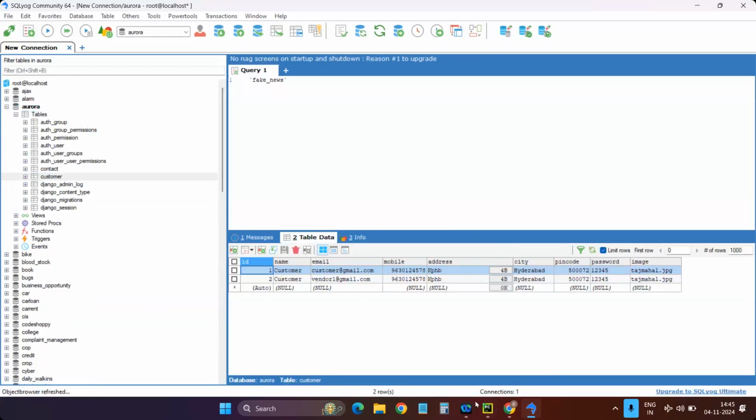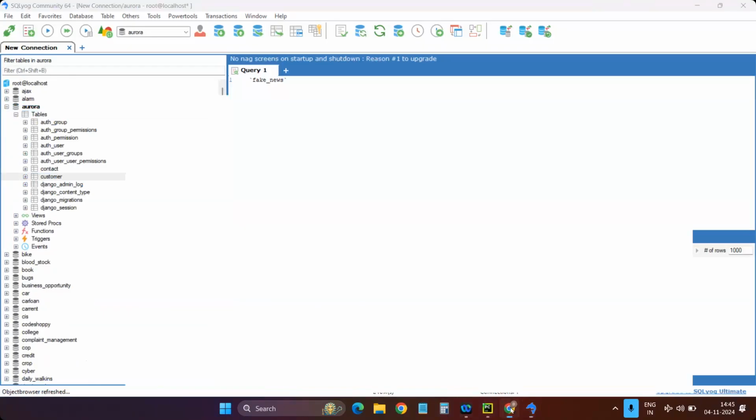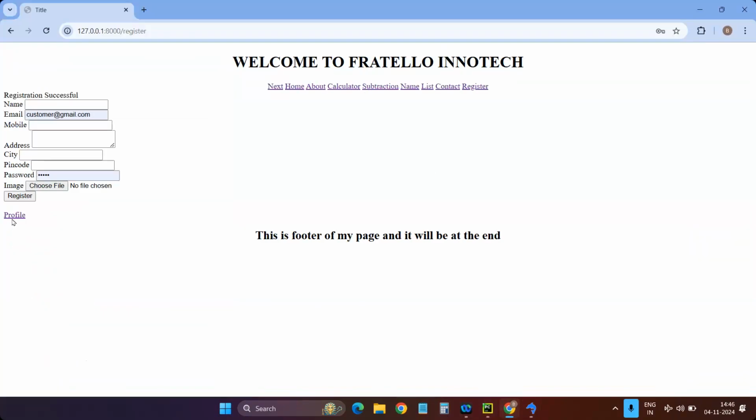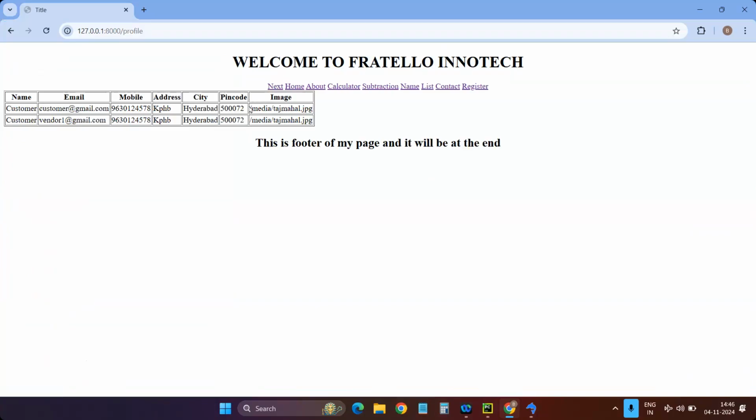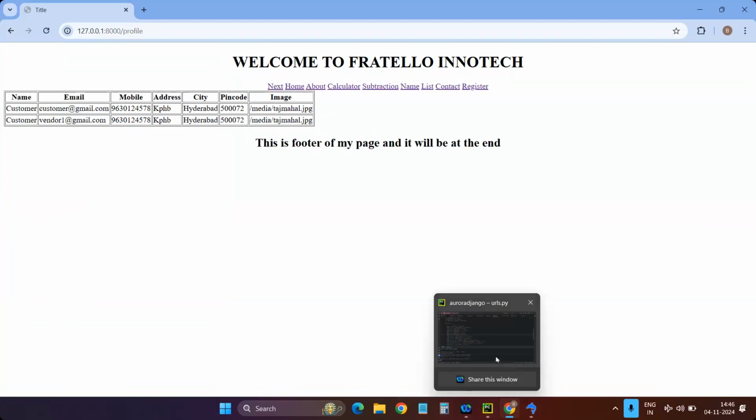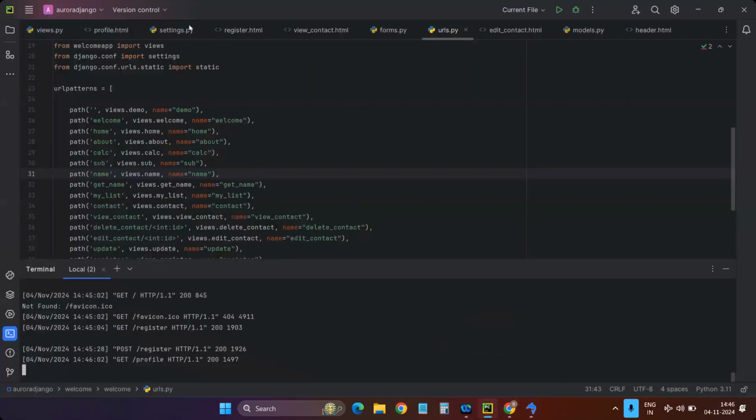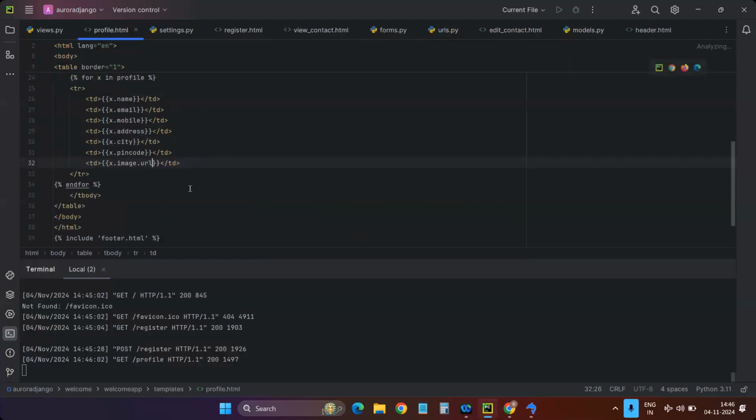Okay. Now I'm going to display this image. If I try to click on this profile, I am getting nothing here. I'm just getting some path and my image name. That's it. But I want to display that image. For that, I have to do this. Yeah, this profile now.